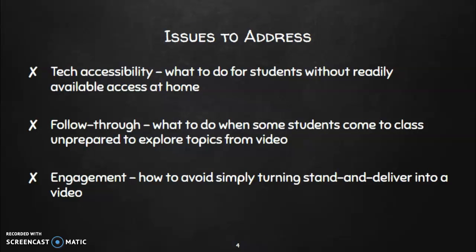The first one is going to be tech accessibility, what to do for students without readily available access at home. We're going to talk about some of those things here, both today and when we meet, about what happens when the student does not have access at home.